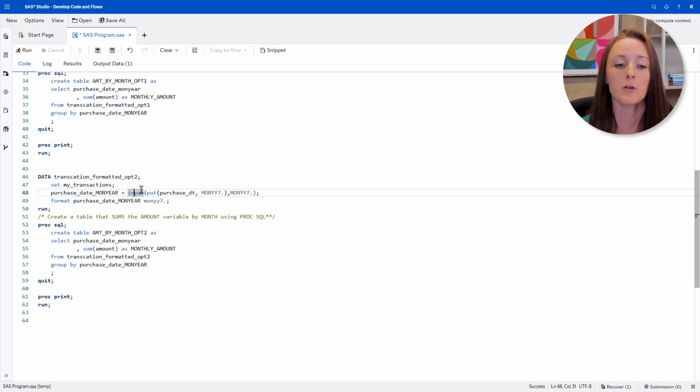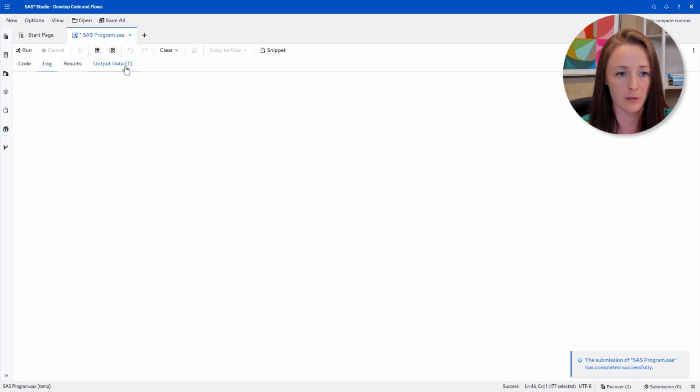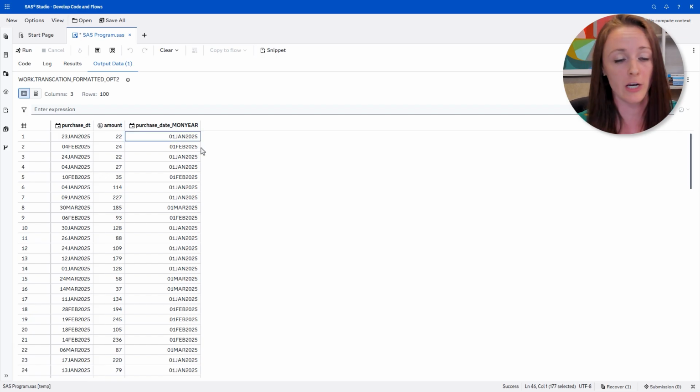Now, I want to show you real quick, if I were to change this format from MONYY7 to just DATE9, because what we did was we took our purchase date, converted it to a character, and then converted it back to a number. I want to show you what happened to that variable, so you understand that when you make that change, it is saying that the purchase date is the first of the month. So it did choose January 2025.